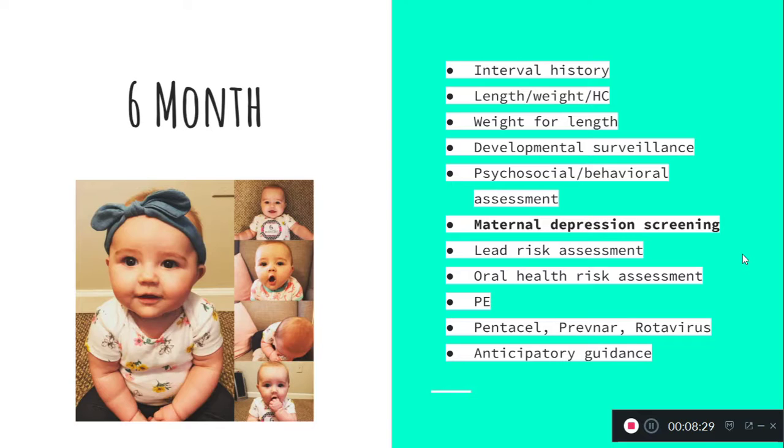So risk factors for lead obviously include lead-based paint. It was banned in the United States in 1978. So if they live in a home built before that, you're wanting to assess the risk. Lead contaminated house, dust, and soil, or a parent who works in construction, manufacturing, mining, or with guns.